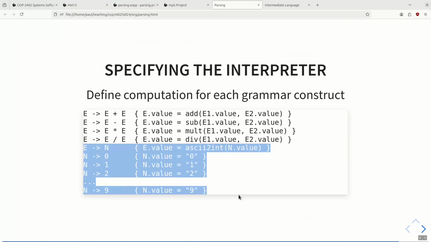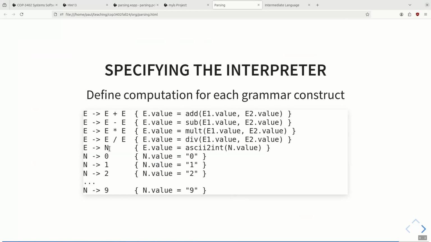So pretty straightforward, right? It's just rules that tell you that whenever you match this construct in your tree, here is the computation you do in order to figure out the value of that node. And so I just have a little syntax here to say, here's how you assign the value. You just take the non-terminal name dot value, and here's the rule for assigning a value to that node.